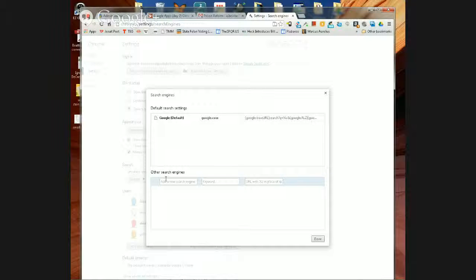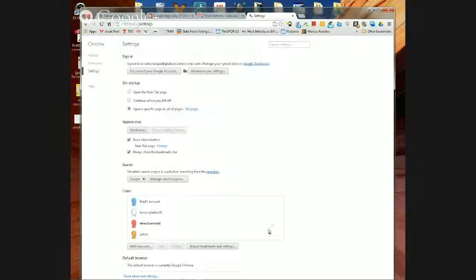Now we'll move to the next section, which is users. Everyone has the opportunity, except people at Casa Grande, to have another Gmail and set up another user.